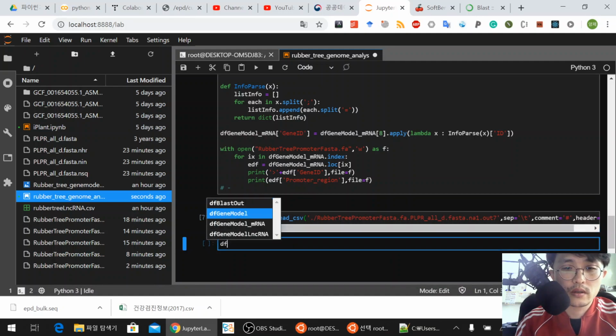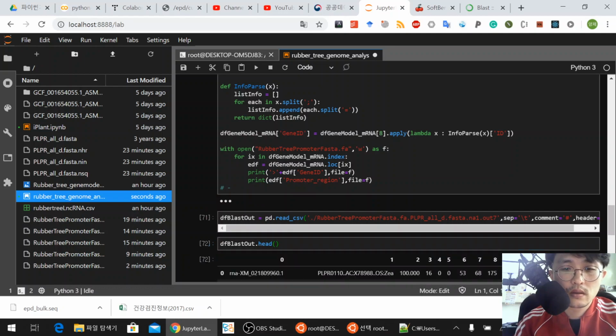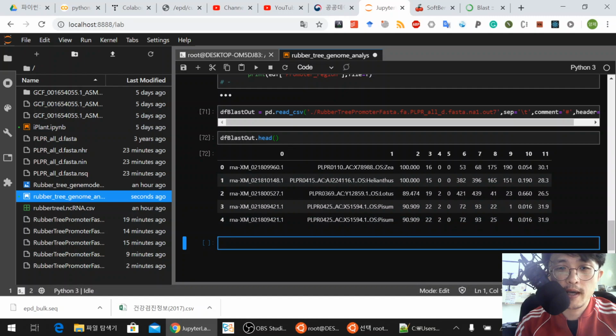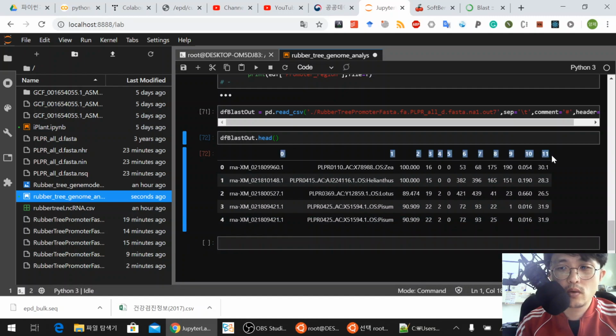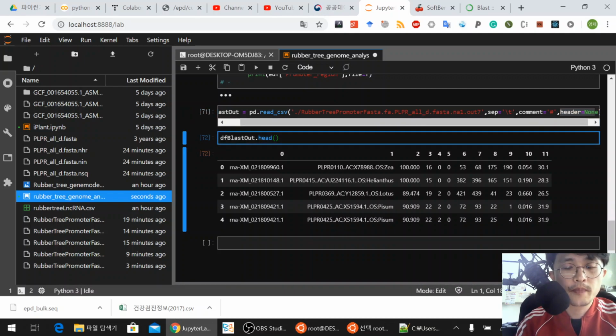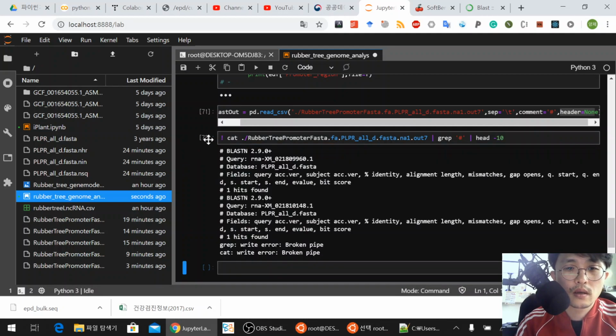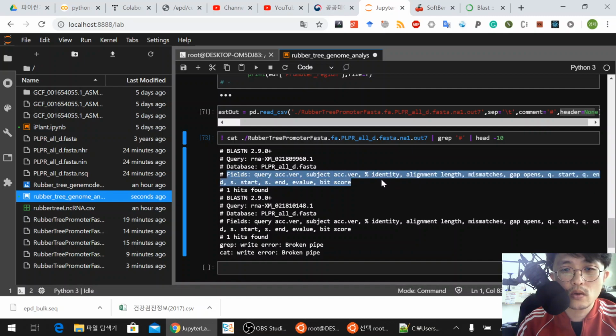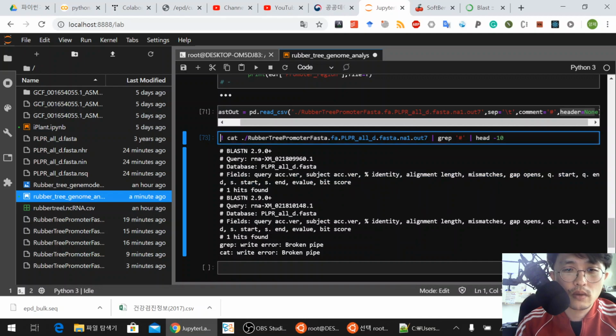Okay, DataFrame blast out head. Then okay, we have a proper table here, but it doesn't have a header. Of course, I explicitly tell it there is no header with the header=None parameter, but we can extract the header from the file, head 10. So this one has fields, query and so on. This is all header information, so I will use it.